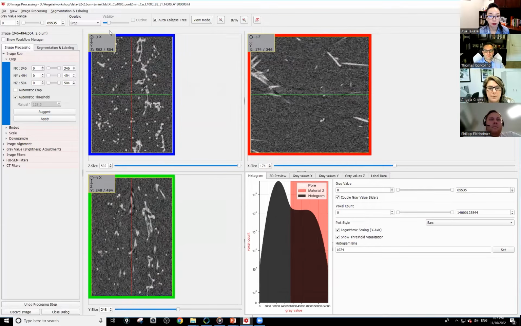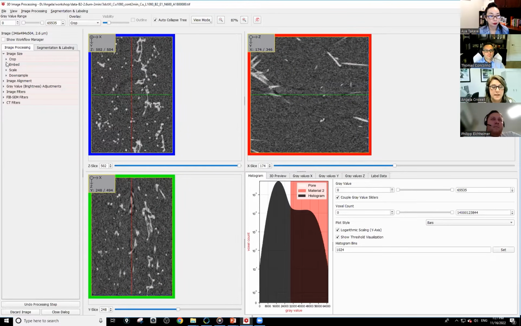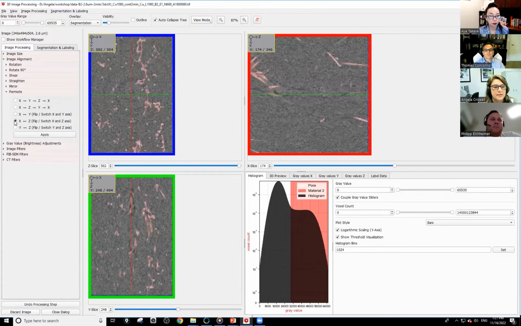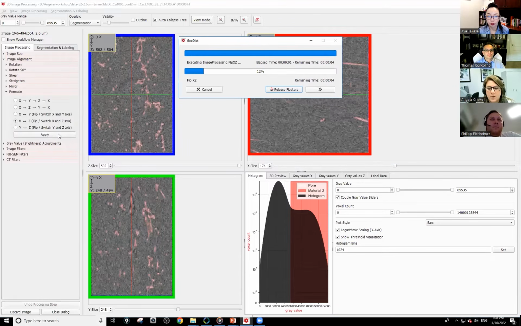And the next thing that we want to do here is permute the axes so that we have the fiber in the XY plane. Okay, so if I go to image alignment, permute, then I can select this one. There are a few tools available to you, and it turns out it's really quick and easy to do.